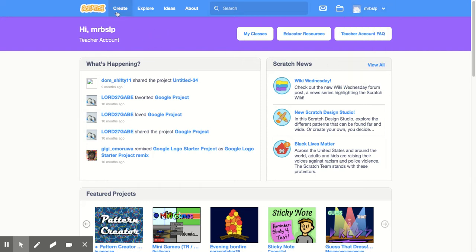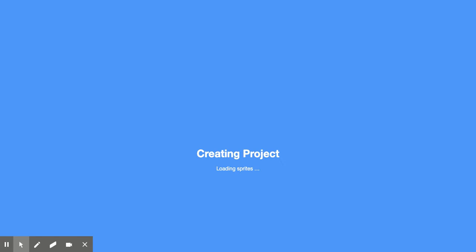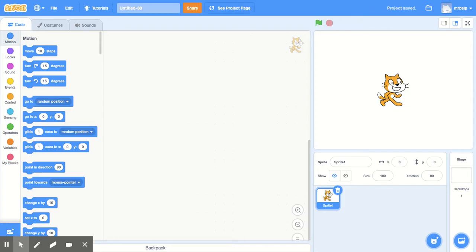Anytime we start a new project, we're going to click on create. We'll open this up and it will give us our main programming screen. First thing over here, this is a cat that'll always pop up and be there. I don't really like the cat. I usually delete it. But anyway, the cat is called a sprite. Notice that it says sprite. If I want to get rid of the cat, I just click on that trash can.